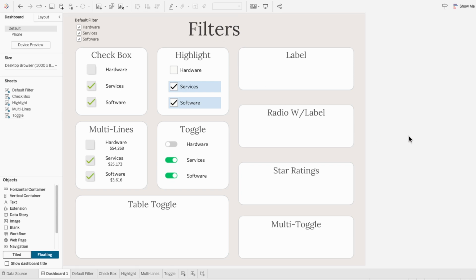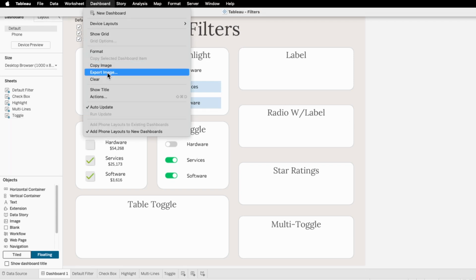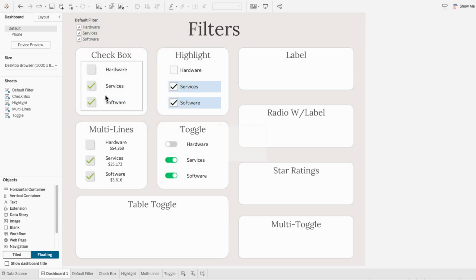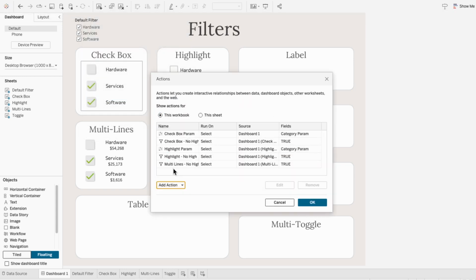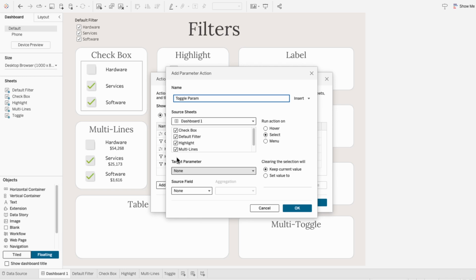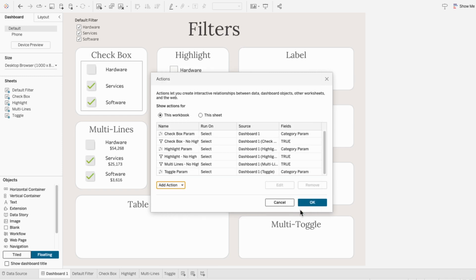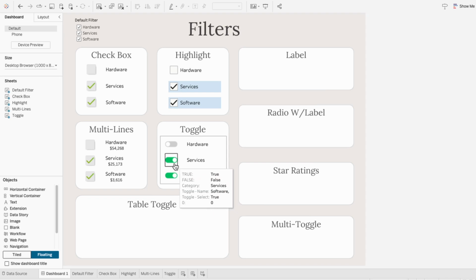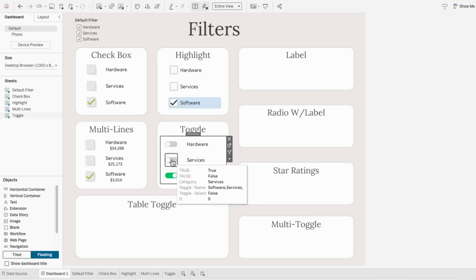And because we're using different fields, we need to add in the functionality. So I'll go to Dashboard, Actions again, and I'll add a parameter action. For the source sheet, I'll only have toggle checked. The target param will still be our category param, and the source field will be the toggle name. And now our toggles function as a filter.